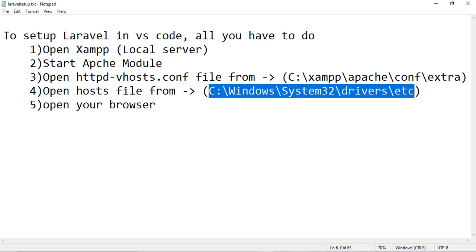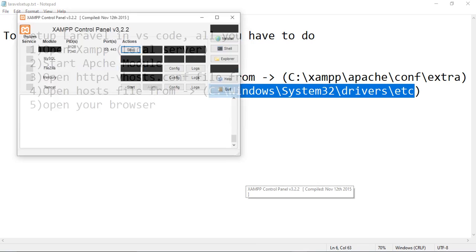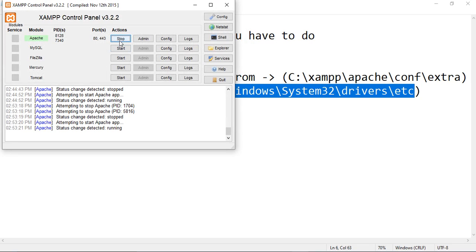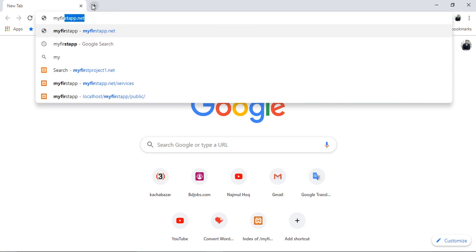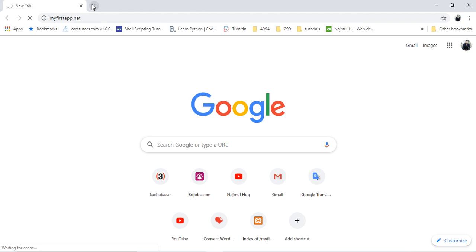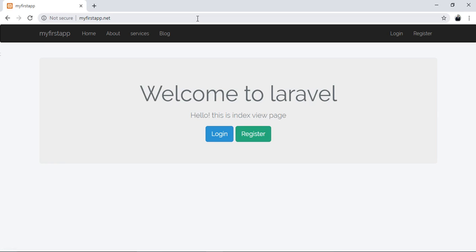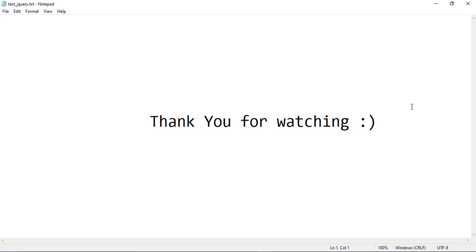Before opening your browser, you have to restart your XAMPP server. And type your server name, myfirstapp.net. Enter. And you see, we are successfully done with our setup.